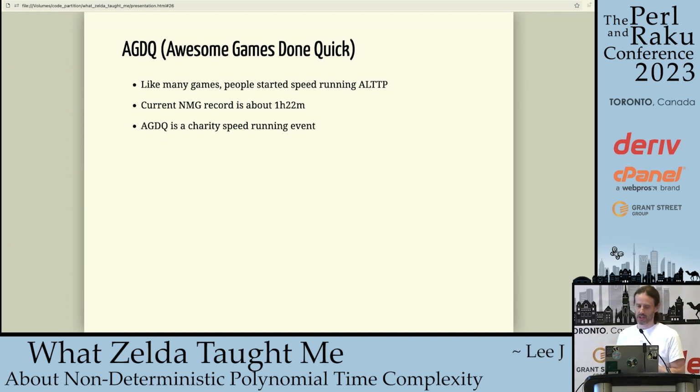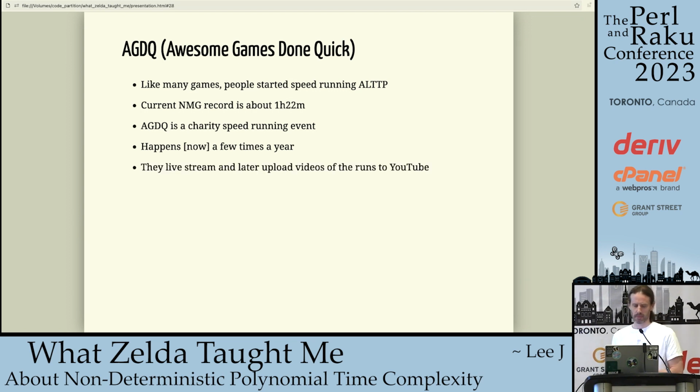AGDQ is actually a charity event. Every year, maybe several times a year now, lots of people come and complete games really quickly, and they raise millions and millions for charity. It's a fantastic event. I think they do one in the summer, one in the winter. They do an online one. There's loads of them, and they live stream these and upload them to YouTube.